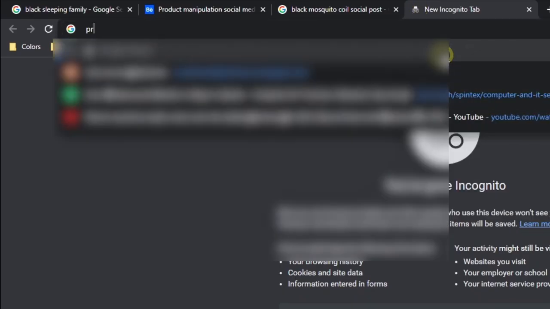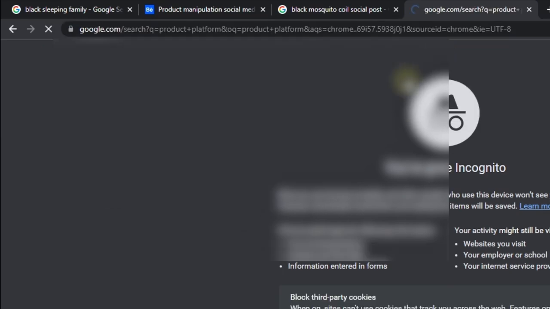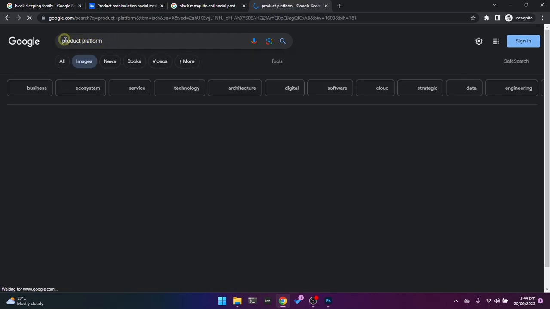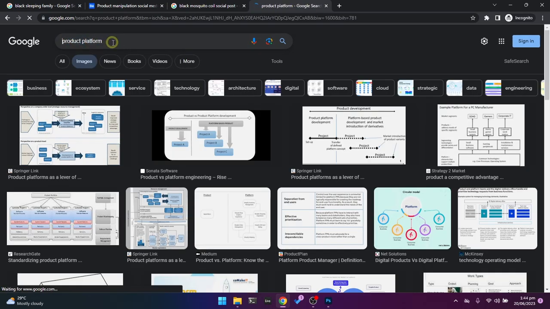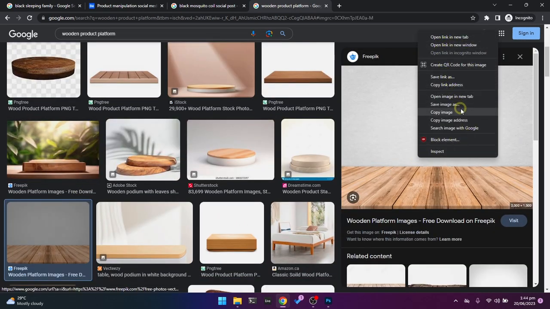Go to Google, product platform. Wooden. Let's see.